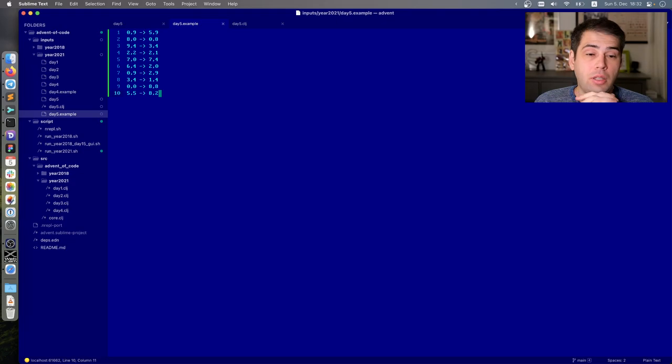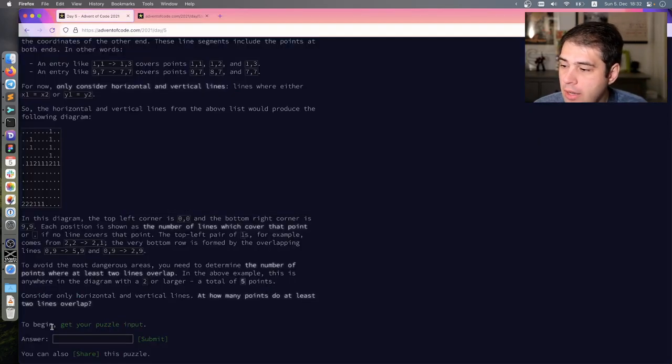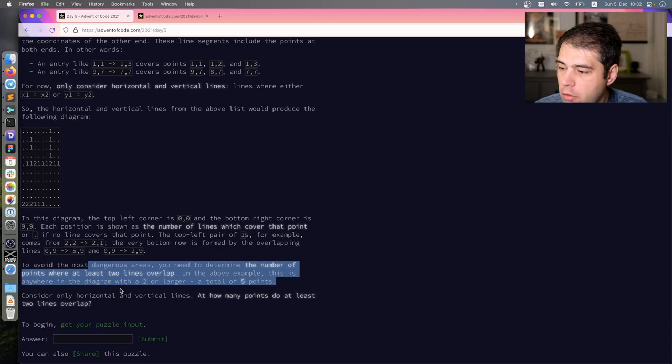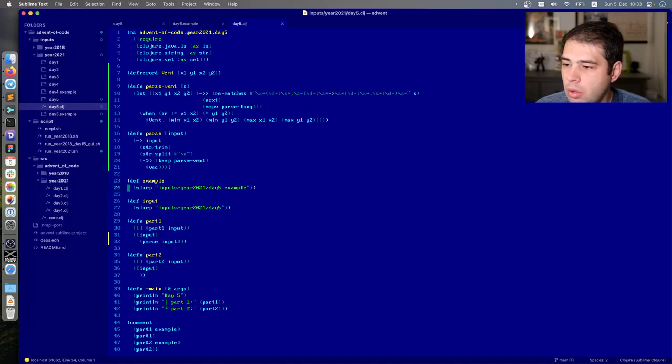No, probably easier it would be to build a matrix of intersections. I don't know. The reason for that is we need to count the number of points where at least two lines are up. But we might have a point where three lines are up, or four or five, right? So this wouldn't be super efficient. Okay, so what we do is these are vents, right?